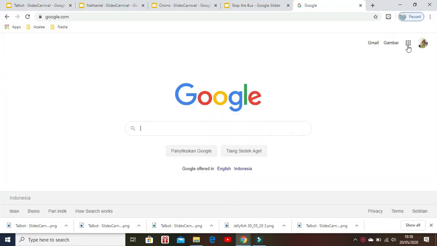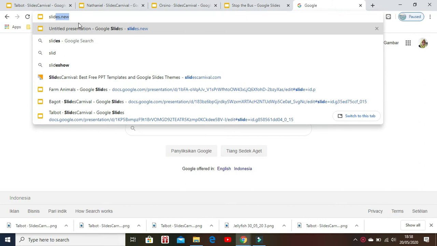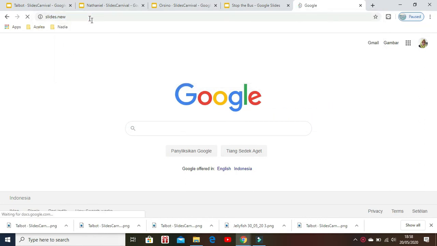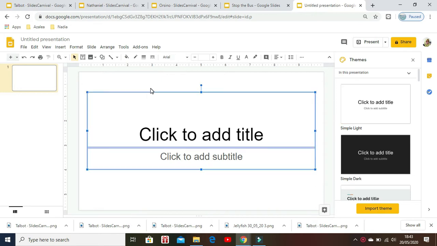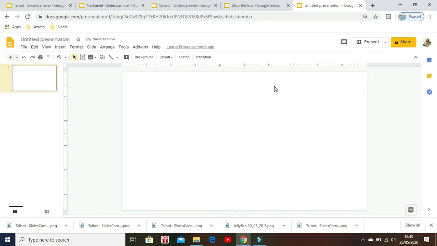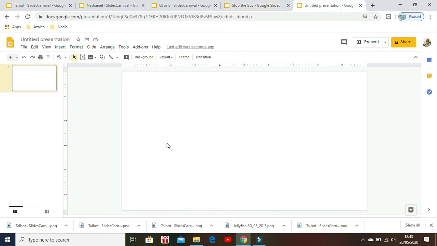Making the worksheet for this game is super easy. Just open a new Google Slides by typing slides.new and then clear everything with Ctrl A plus delete. This is the finished product.